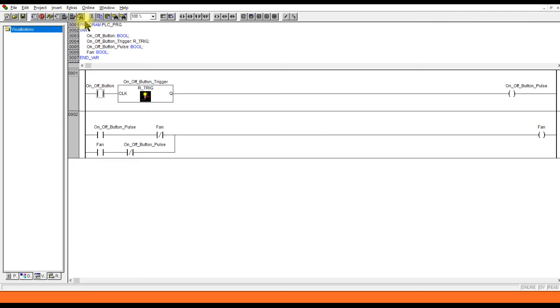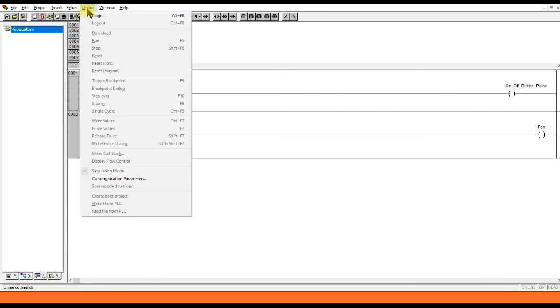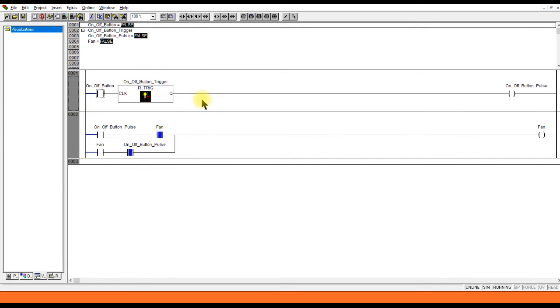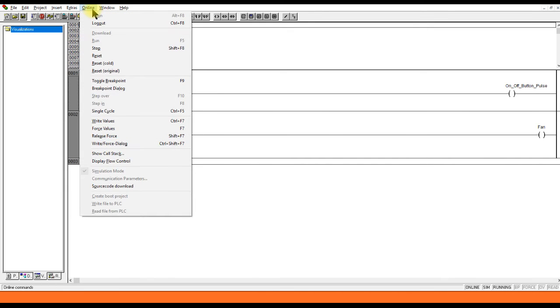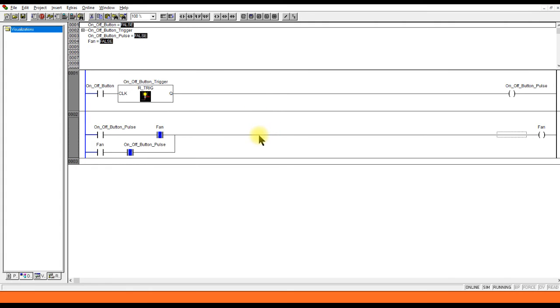I'm going to dive straight into the simulation, log in and run. So it's already running. Okay, we can see here this is running.